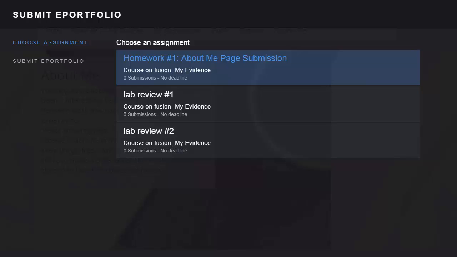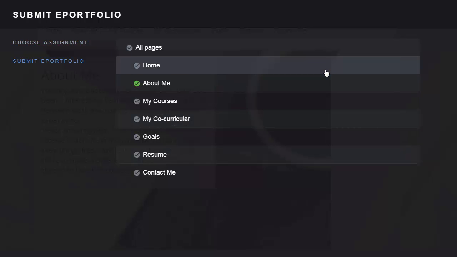Here we can see a list of assignment titles paired with their respective course names. Be sure to select the correct course assignment. If you don't see your assignment listed, it may be past its due date. Be sure to confirm this with your instructor.